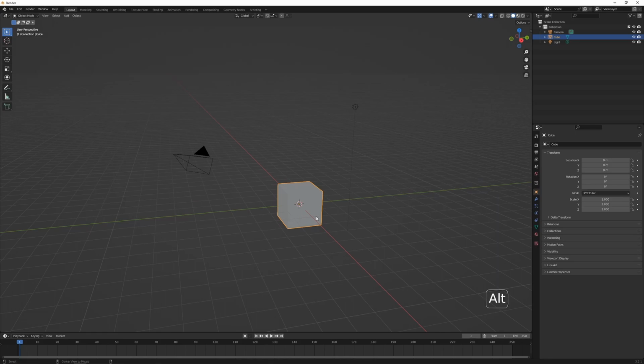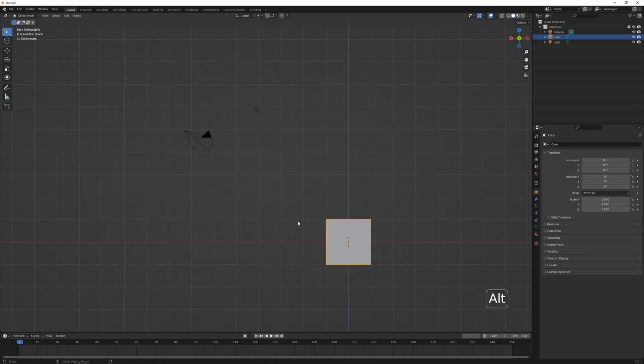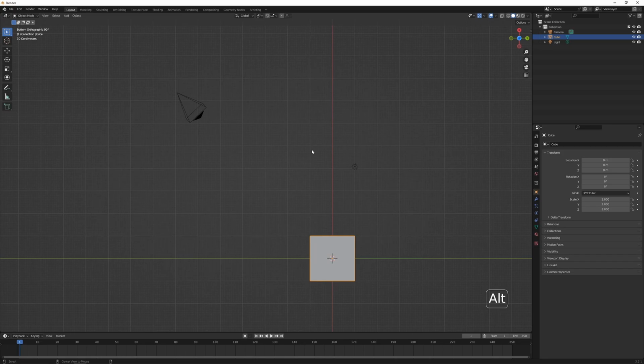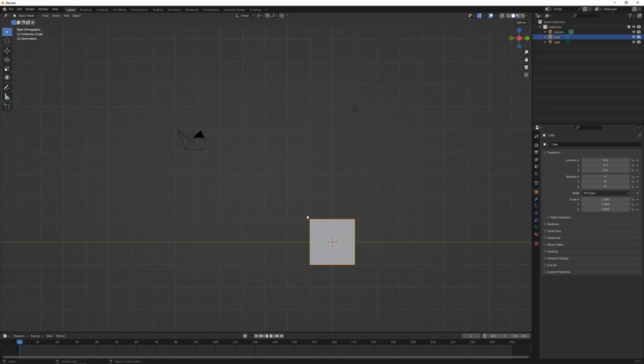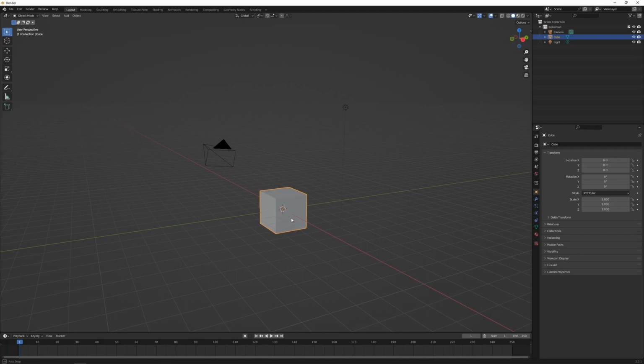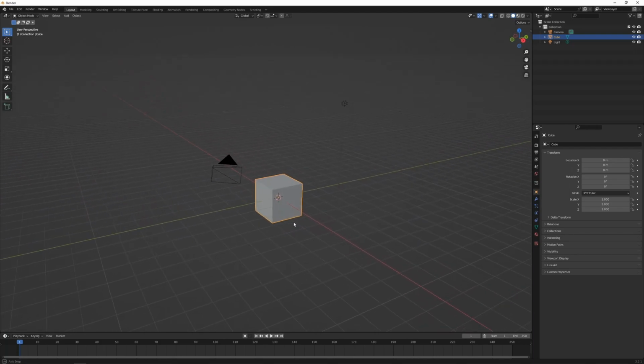If you hold down Alt, middle mouse button, left, right, up, and down, that's going to snap rotate the viewport to the front, back, left, and right views. This will also set the viewport to orthographic, meaning distant objects will not appear smaller, but maintain their size. Clicking on the middle mouse button and rotating the scene will pull it out of orthographic.